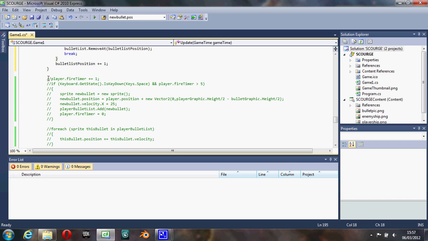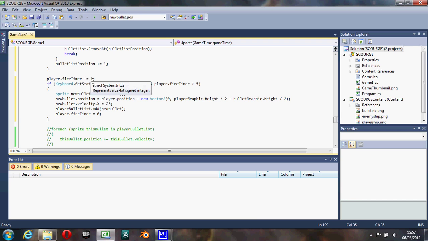Okay, next up we let the player fire. So let's bring that bit of code in. We update the player's fire timer by adding 1 to it, so it's counting upwards from 0 as well. Once it reaches at least 5 or more, in other words, and the player presses the space key down, it means you want to fire a bullet, and you can fire a bullet because it's been more than 5 frames since the last time you shot.